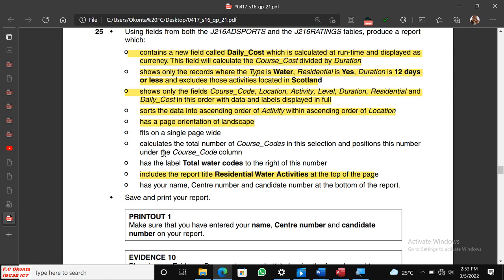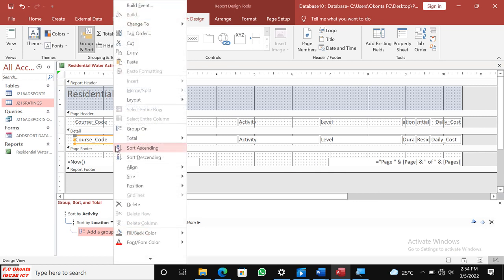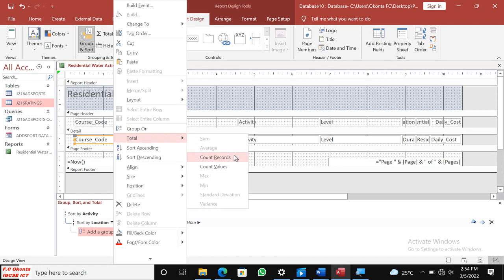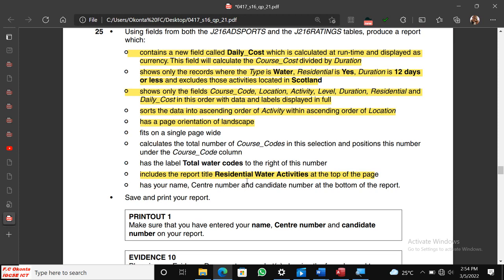Now calculate the total number of course codes in this selection and position this number under the course code column. So the total number of course codes. I will right click on the course code field here, go to total and say count records. So let it be there. Then it should have the label total course code.